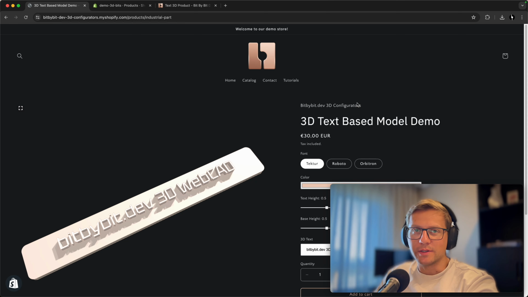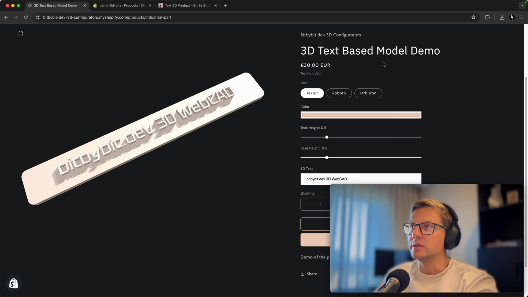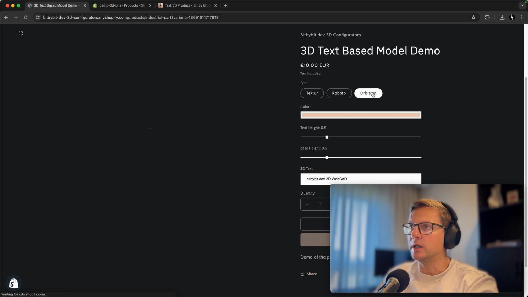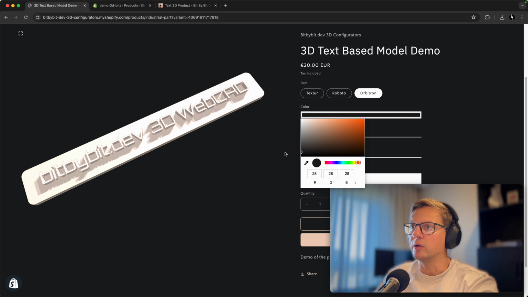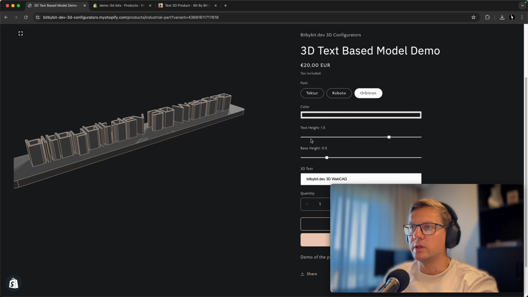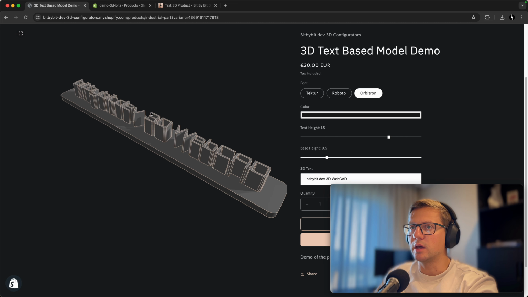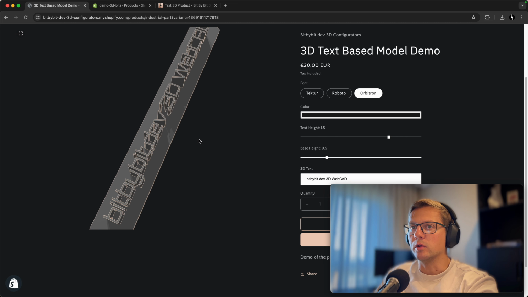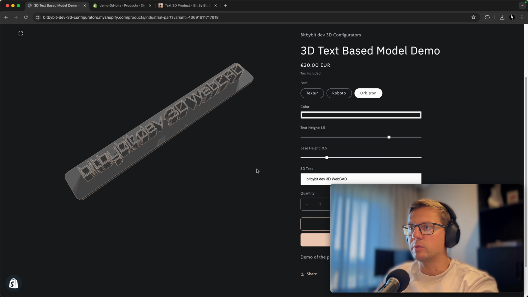Hey, so this time we will talk about how to create a 3D text driven 3D model, and you see here that we have an example of it already where you can choose what kind of font you have. Also you can configure the color, and you can also change the height of the text. So this is something that you may want to model in the Bit by Bit developers platform.